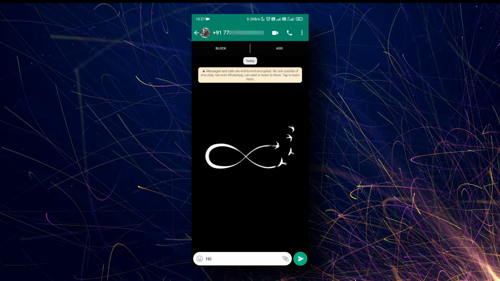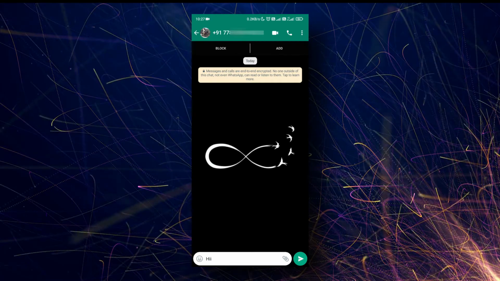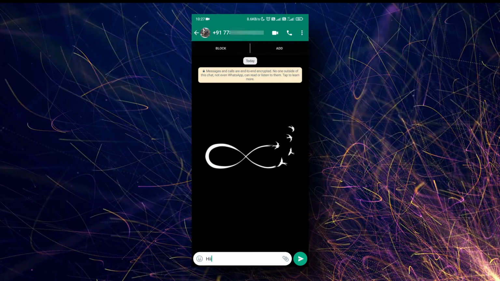So today I'm gonna show you how you can send a WhatsApp message to a contact which is not saved on your phone. So without further ado, let's get started.